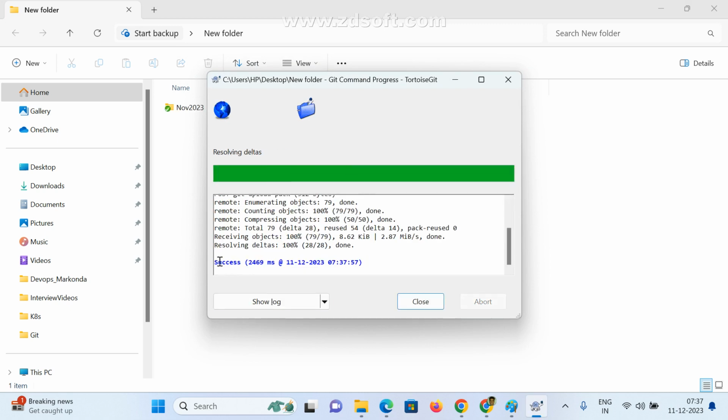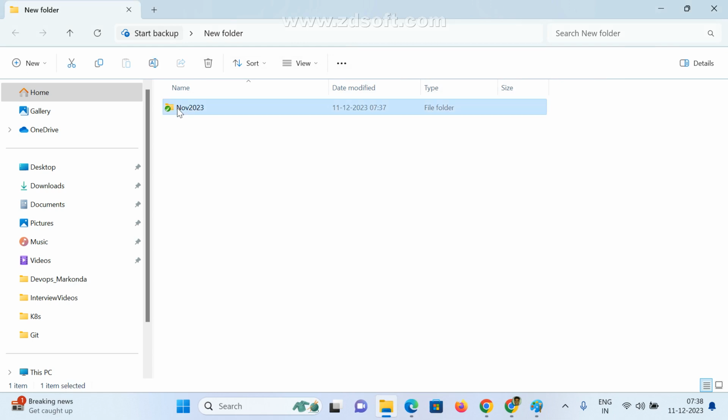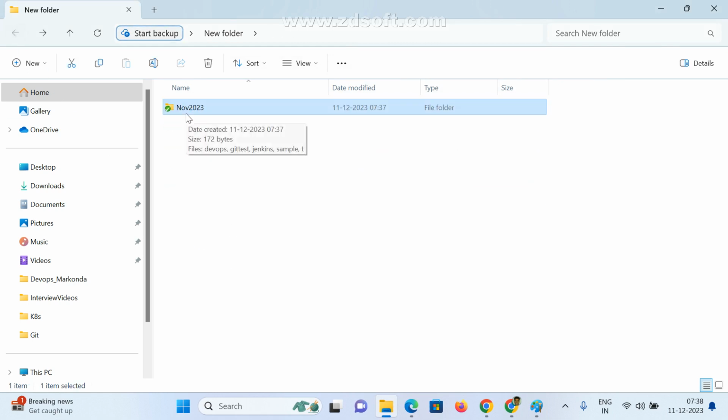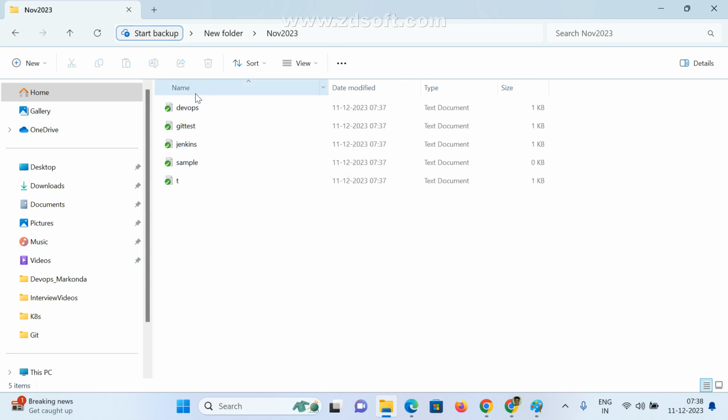Now see here, success. Once that is done, now this is green. Green is nothing but your local repo and your central repo, both are the same. I hope you got it, right. What is green? Green means all files are in sync, local and central, both are the same only.